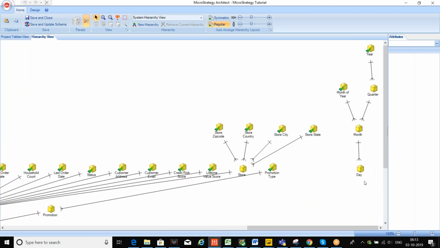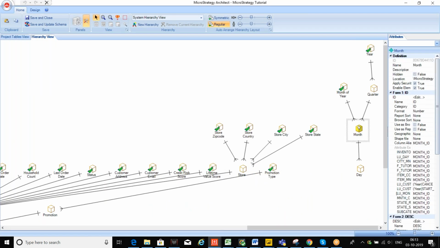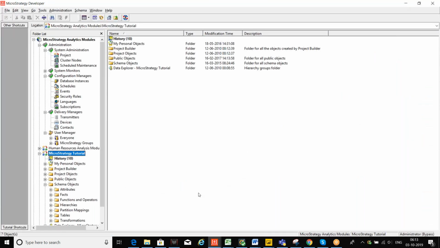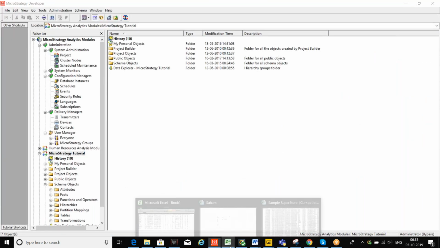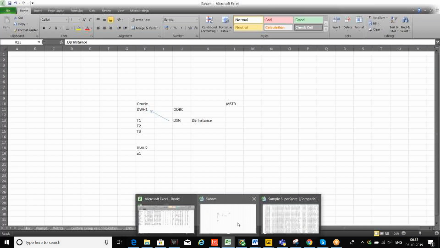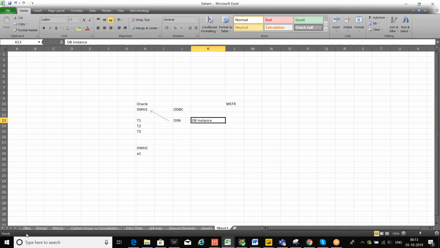So here you see day is the lowest level, parent is month, month's parent is month of the year or quarter, quarter's parent is year. Okay, so this is system hierarchy. We will discuss all those in detail when we come to that lesson. Okay, I'll just go back to the first screen.